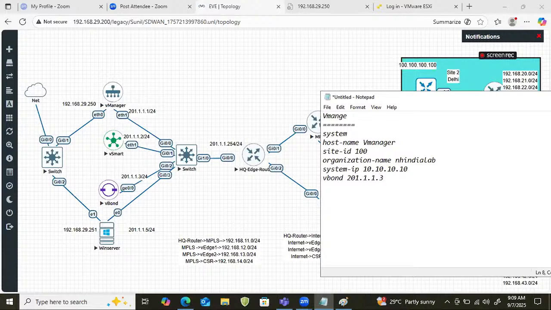(201.1.1.3). Then, on each and every device, the clock times should be the same. Either you can configure the NTP server, or you can execute clock timezone. Should be Asia/Kolkata. Then after that, to save the config, you have to put the commit.